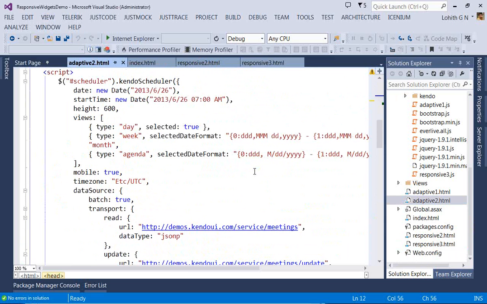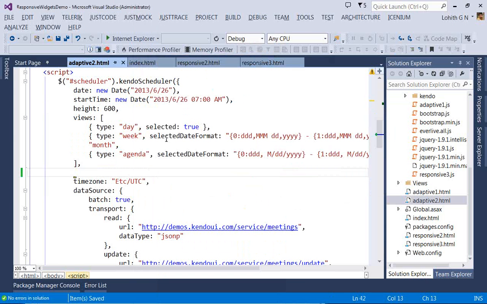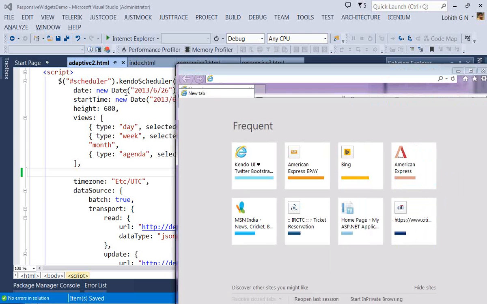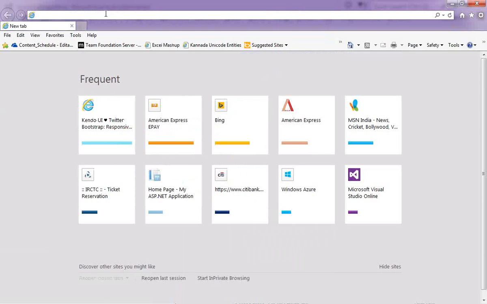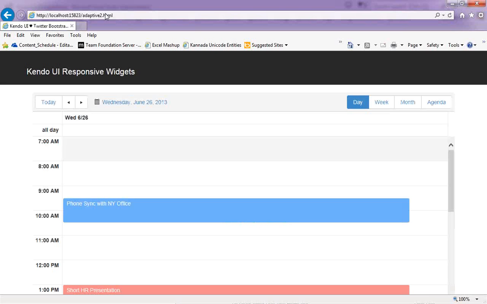Let me just comment out some code and bring back the browser. Oh, sorry, I closed my browser. Just give me a second. Somebody is asking, is it compatible with Windows Phone too? Yes, the Kendo mobile controls are all compatible with Windows Phone.